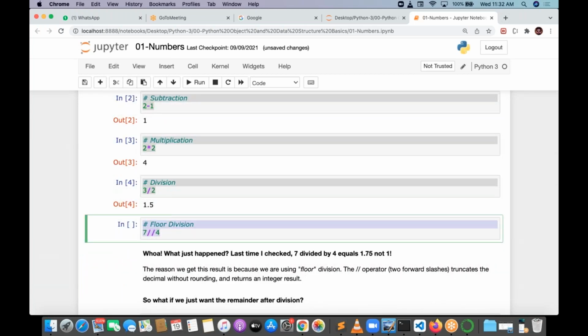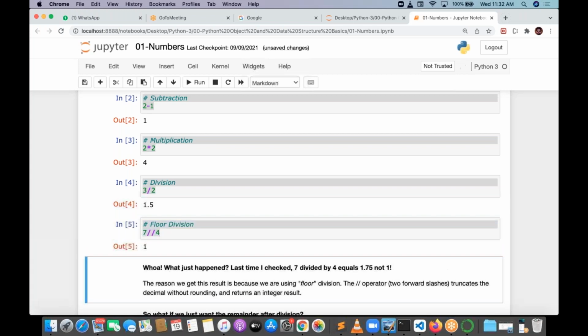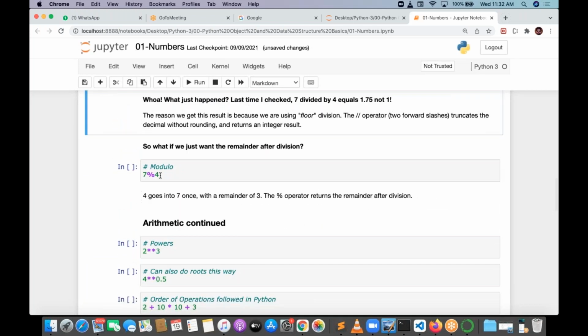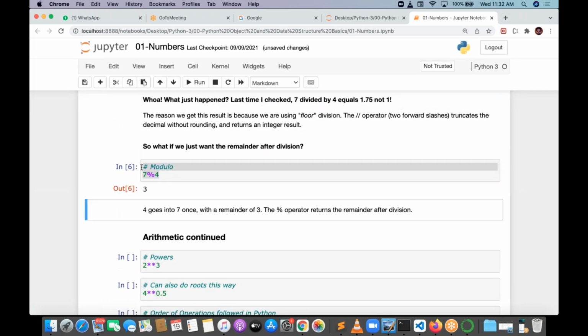1.5. What is floor division? Floor division is a new arithmetic operator in Python. In JavaScript, this floor division is not there, but in Python there is floor division. Floor division gives only the floor value: 1.5, the 0.5 is not taken, only 1. And coming to modular division, 7 percent 4. Modular division gives you the remainder. 4 goes into 7 one time, 4 ones are 4, 3 is the remainder, right?